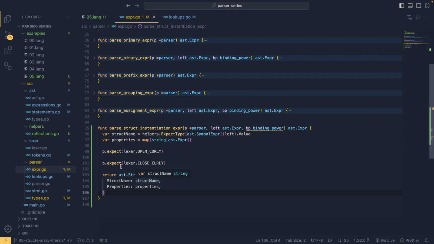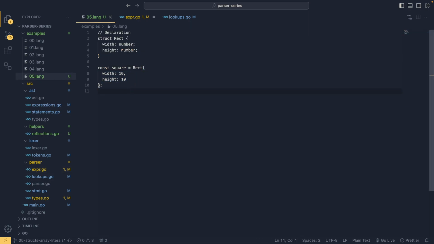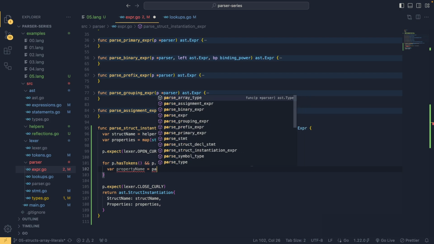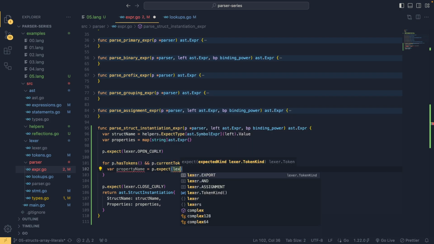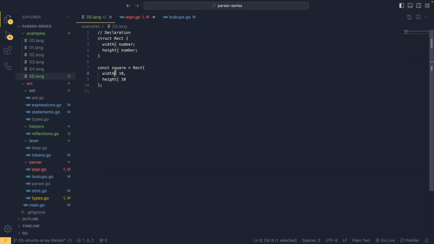There we go. Okay, so now that we've handled this, let's now handle the inside of the curly brackets, right? So what we want to do is for p.hasTokens and p.currentTokenKind is not equal to the lexer.close curly. And while we have tokens, right? So while we are not at the closing curly brace right here, we expect a property name followed by a colon followed by a value, right? So we'll do var propertyName is equal to parse p.expect lexer.identifier.value, right? So this gives us the property name, and then now what we want to do is we expect the colon, right? So we expect the colon.